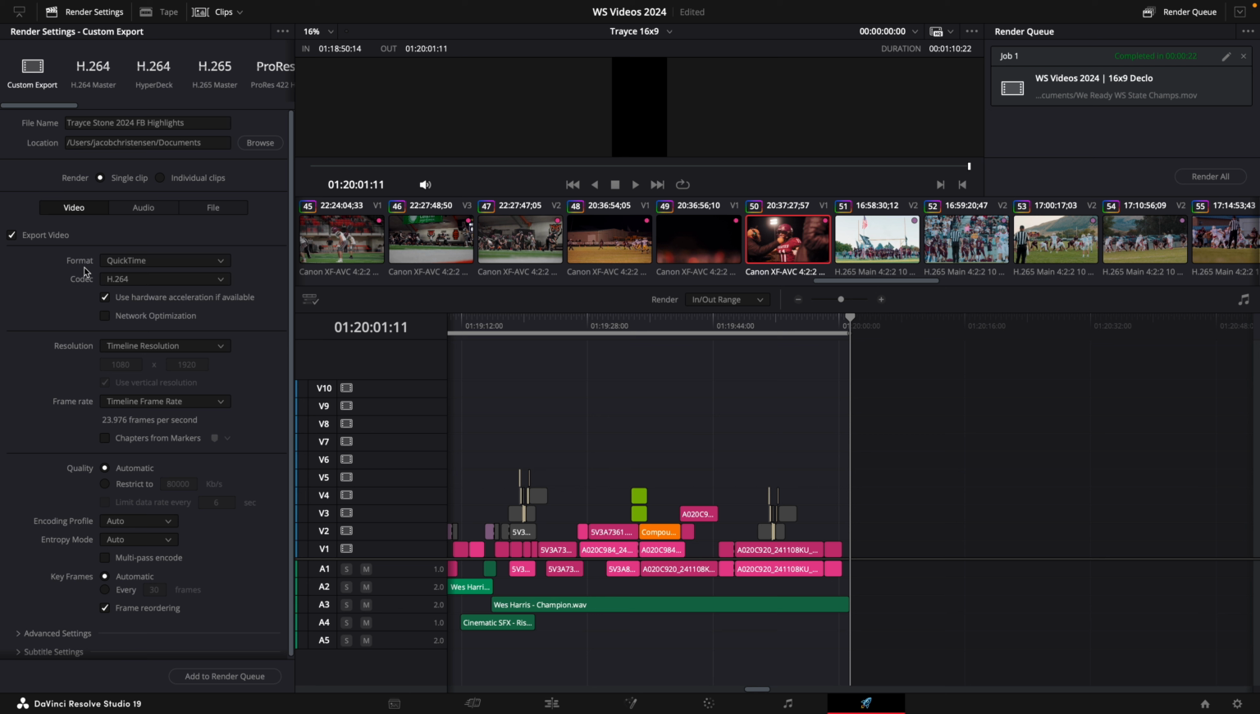If you're using Windows, I think MP4 is better. Neither one is wrong, and I think both QuickTime and MP4 will work on both, but I know that QuickTime is more optimized for Apple, and MP4 in general is better for Windows, from my understanding. I just keep it at H.264.